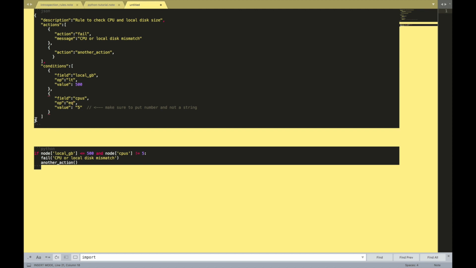So here we have a JSON object, which would be defined in a file and imported to the running inspector. And we have these main fields: description, the action we're going to take, and the condition for when we're going to take the action. The way to read it would be, if this is the field corresponding to our node, we compare if it's equal to the value we want to check. So you see, if our disk size is less than 500, or in this case we check if the CPU number is equal to 5.